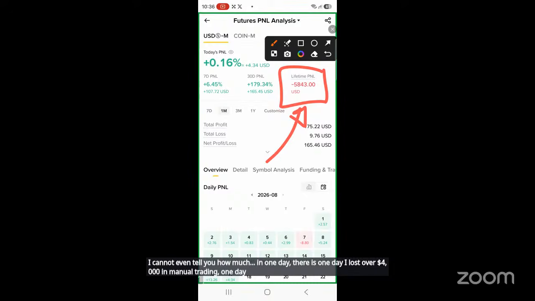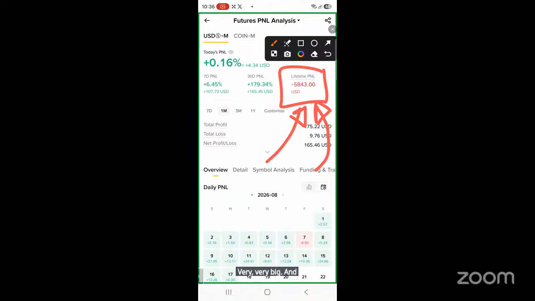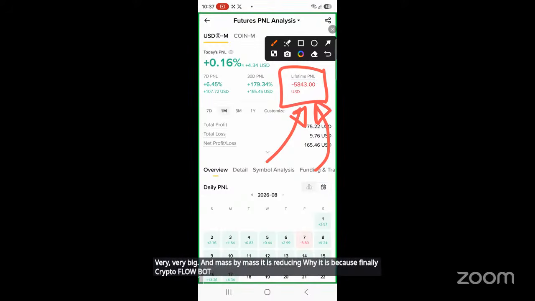So I had accumulated lifetime negative PNL, which was very, very big. And month by month, it is reducing. Why? It is because finally the CryptoFlow bot came into the picture and is helping me reduce this lifetime negative.